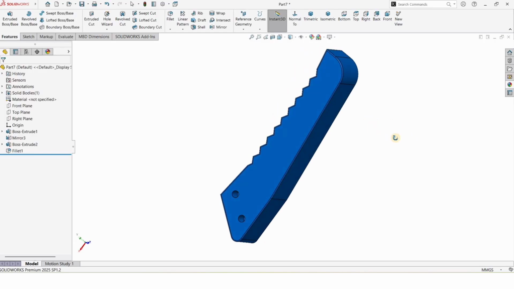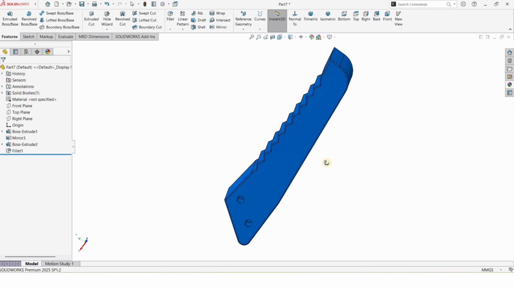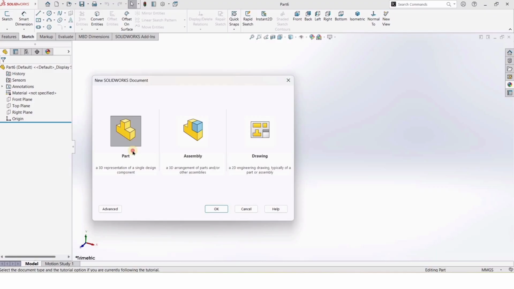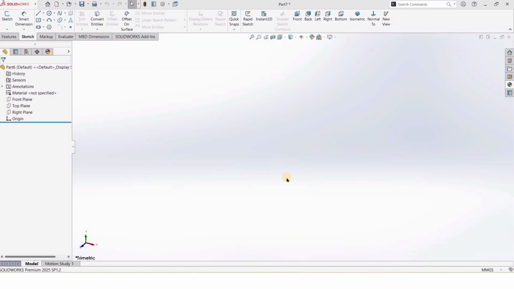Hey everyone, and welcome to this 3D CAD modeling tutorial of a robotic gripper, in which we will model this jaw of the robotic gripper. So let's begin.